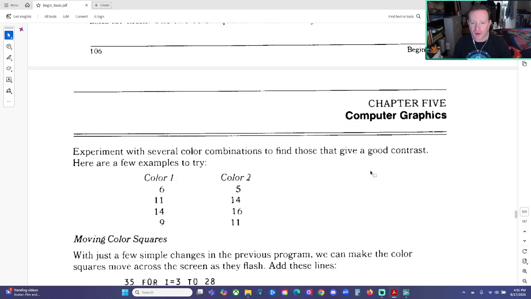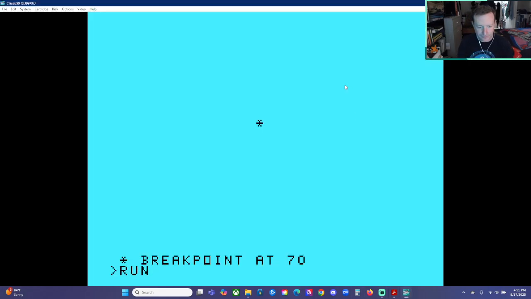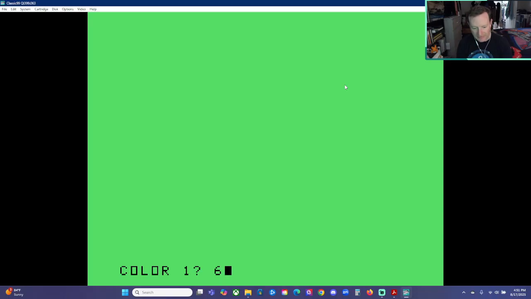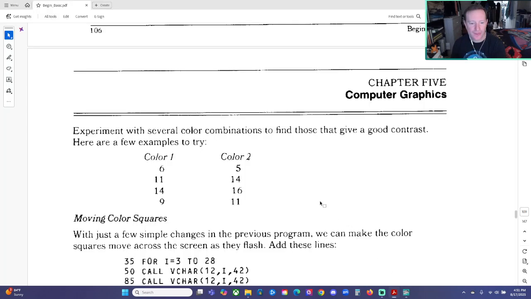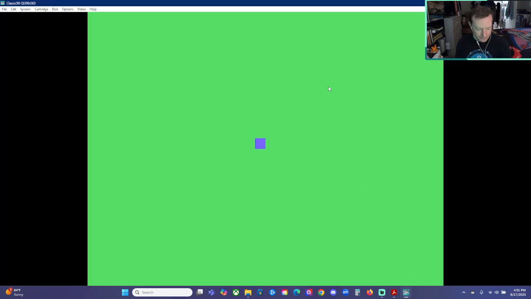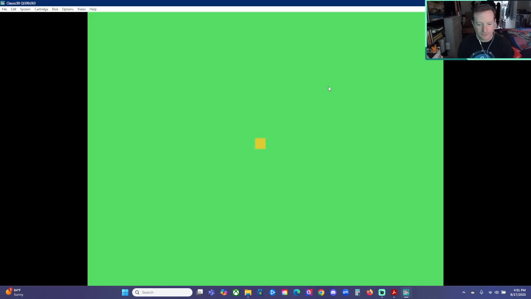Experiment with several color combinations to find those that give good contrast. Here are a few examples to try. Okay, let's do this. 6 and 5. So not great contrast, I think. Unless you're going for 2 different colors of blue. But 11 and 14. There you go, that's a little bit more contrast. Good color contrast.